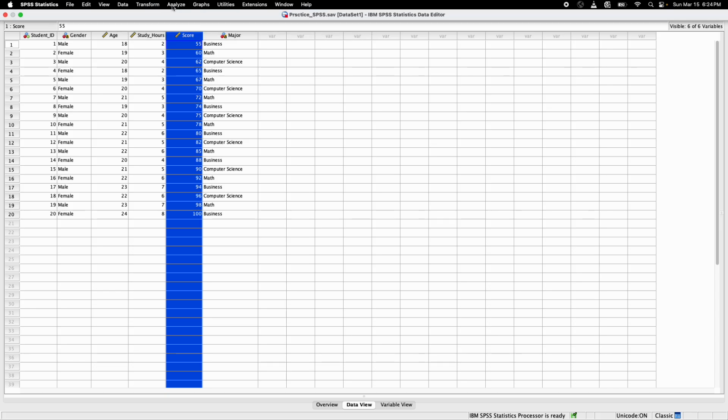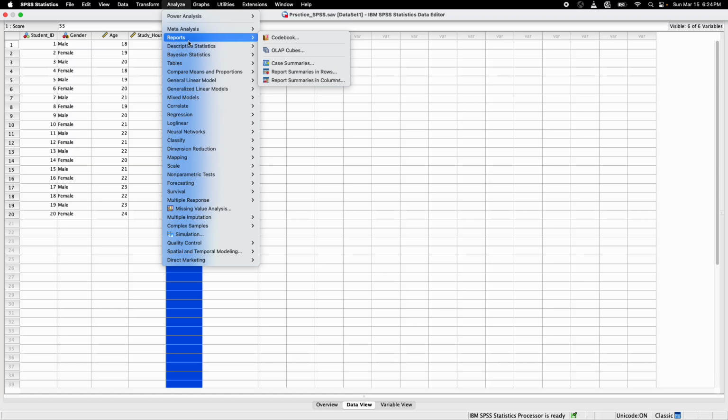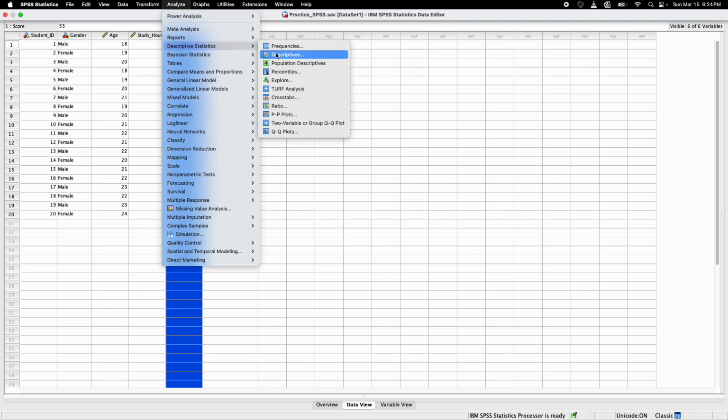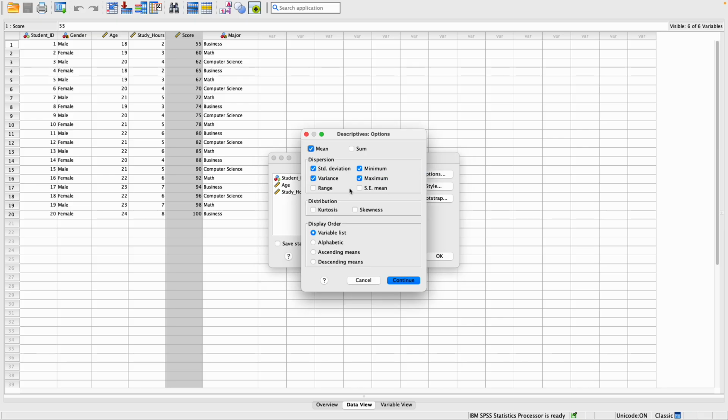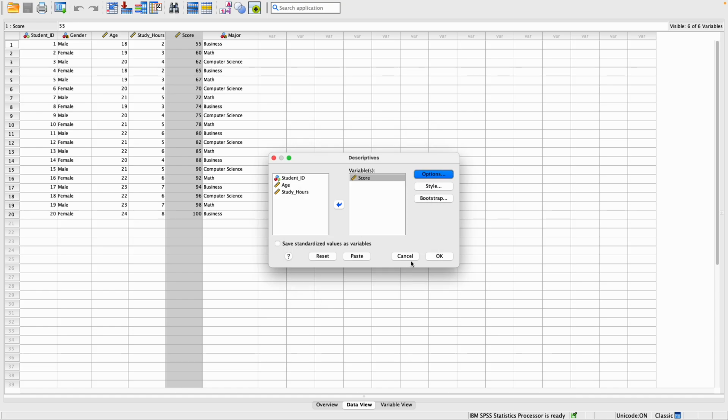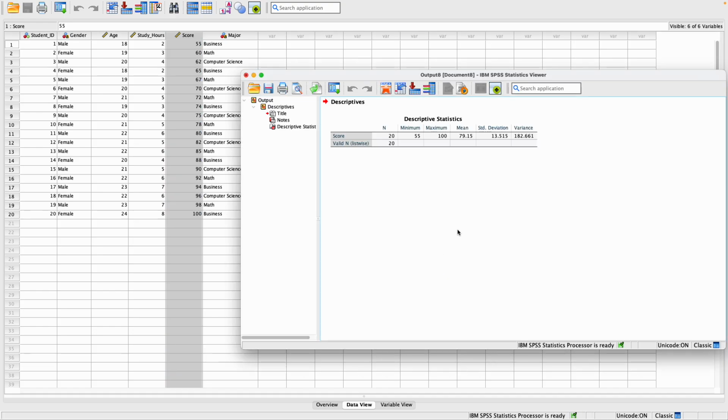In that case, this is very simple. You have to go to Analyze, then Descriptive Statistics, and then Descriptives here. Then for test score, you want to see what is the maximum score, what is the minimum score, and what is the mean score, probably. Then from Options, you have the standard deviation, variance, minimum score, maximum score, and mean. These we have selected. So it will give us these values, right?